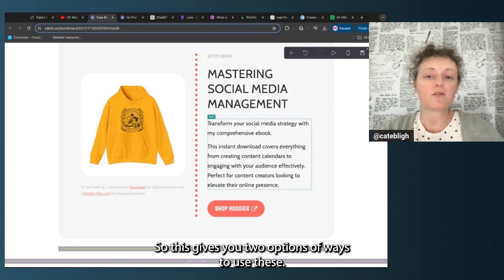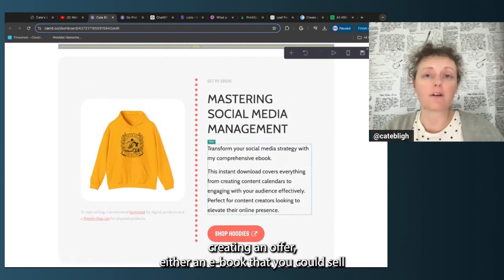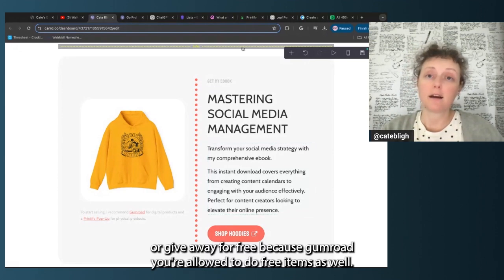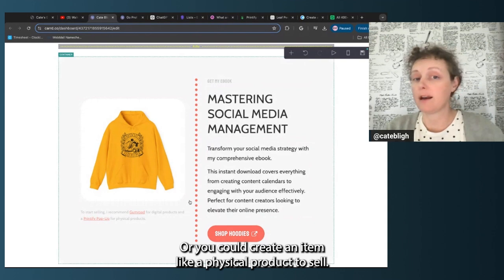So this gives you two options of ways to use these for creating an offer: either an ebook that you could sell or give away for free, because on Gumroad you're allowed to do free items as well, or you could create an item like a physical product to sell.